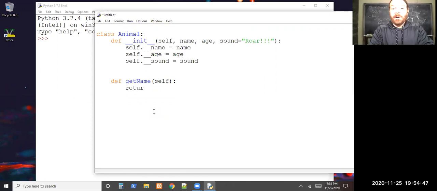And for a getter, all we need to do is return that value, this name attribute, but the name field we put here is directly connected to this self object that we created. So we want to make sure and return self.__name.